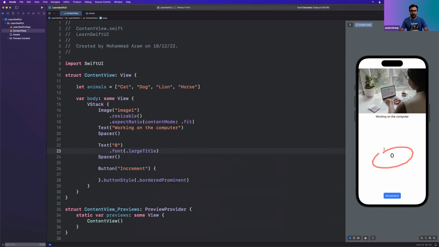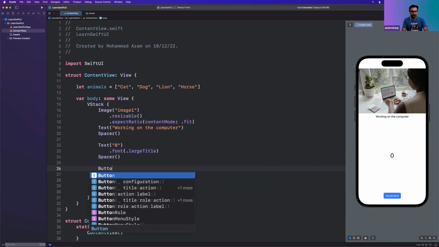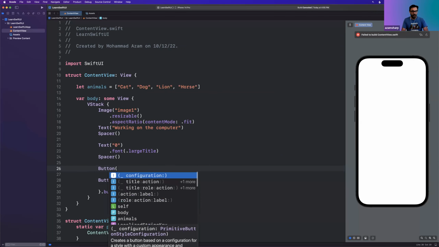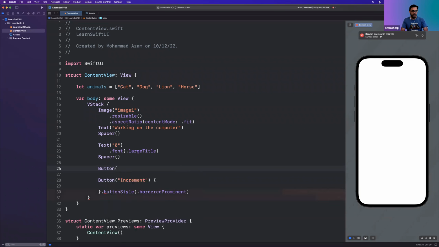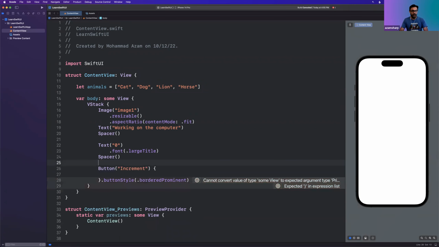There we go. And if we want to increment this, whenever I click a button, this function right there is getting called, meaning the closure. If you look at the button definition, you can see the title and the action. Action is simply a closure, which is going to get invoked, which is going to get called when you click a button. Now, right now, we're not really doing anything over here.